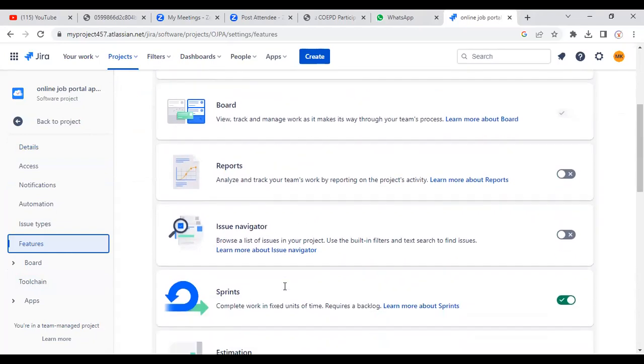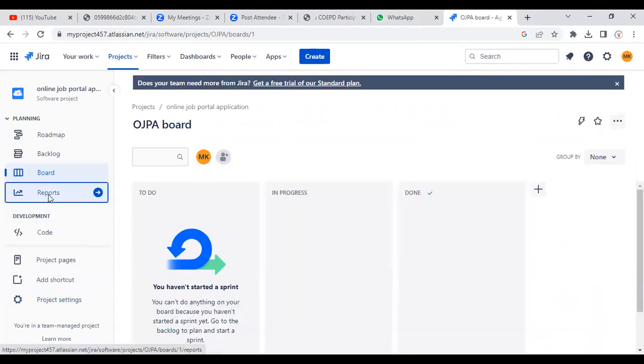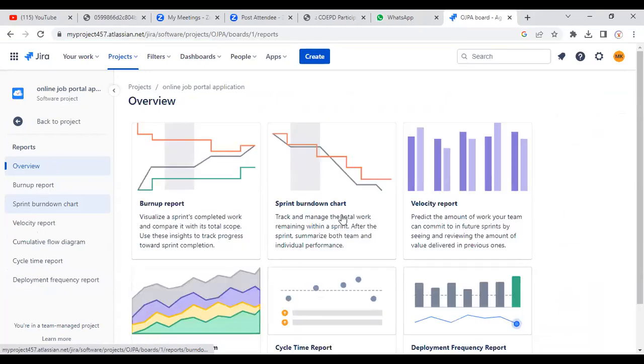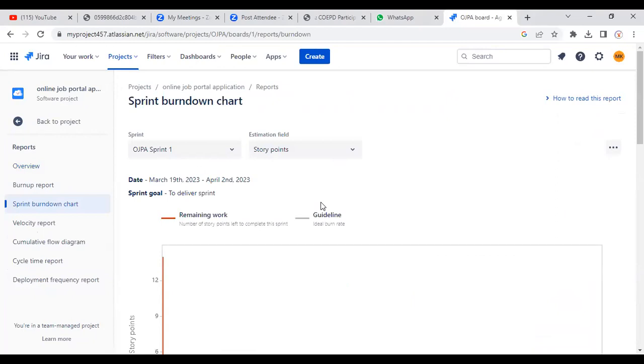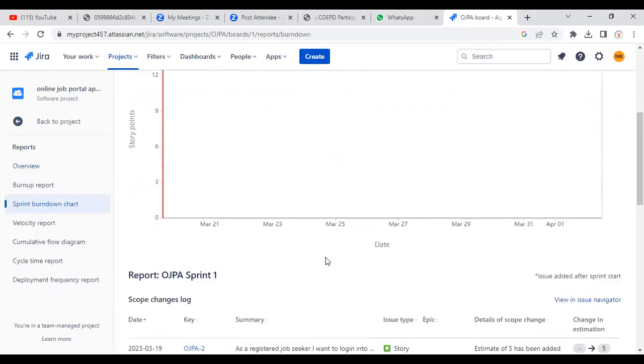Then after that, I want to activate the reports. So here I want to activate the reports. Then I go back and click on the reports here. If you want to check the sprint burn down chart, I want to check the sprint burn down chart. See, here the chart is open.